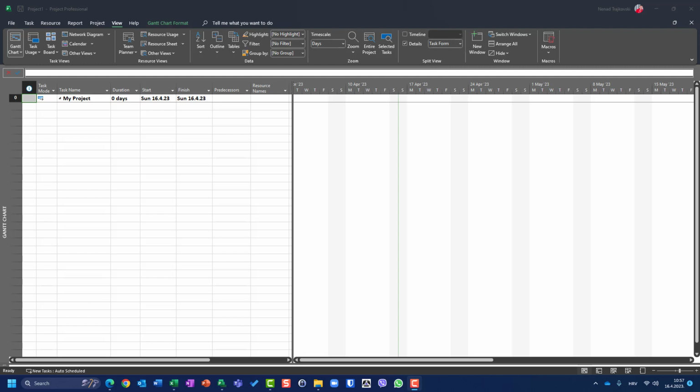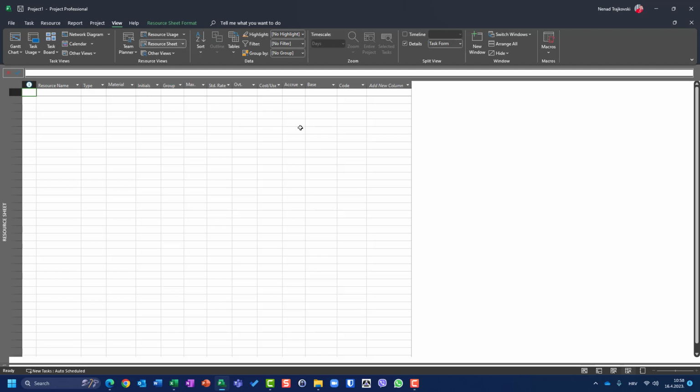For this purpose, let's say that I need to see in my resource sheet which state each of my resources is from, all of my resources. So let's say John is from France, Mary is from USA, I am from Croatia, etc. So how can I do that? Because I don't have this custom field. So let me show you step by step.